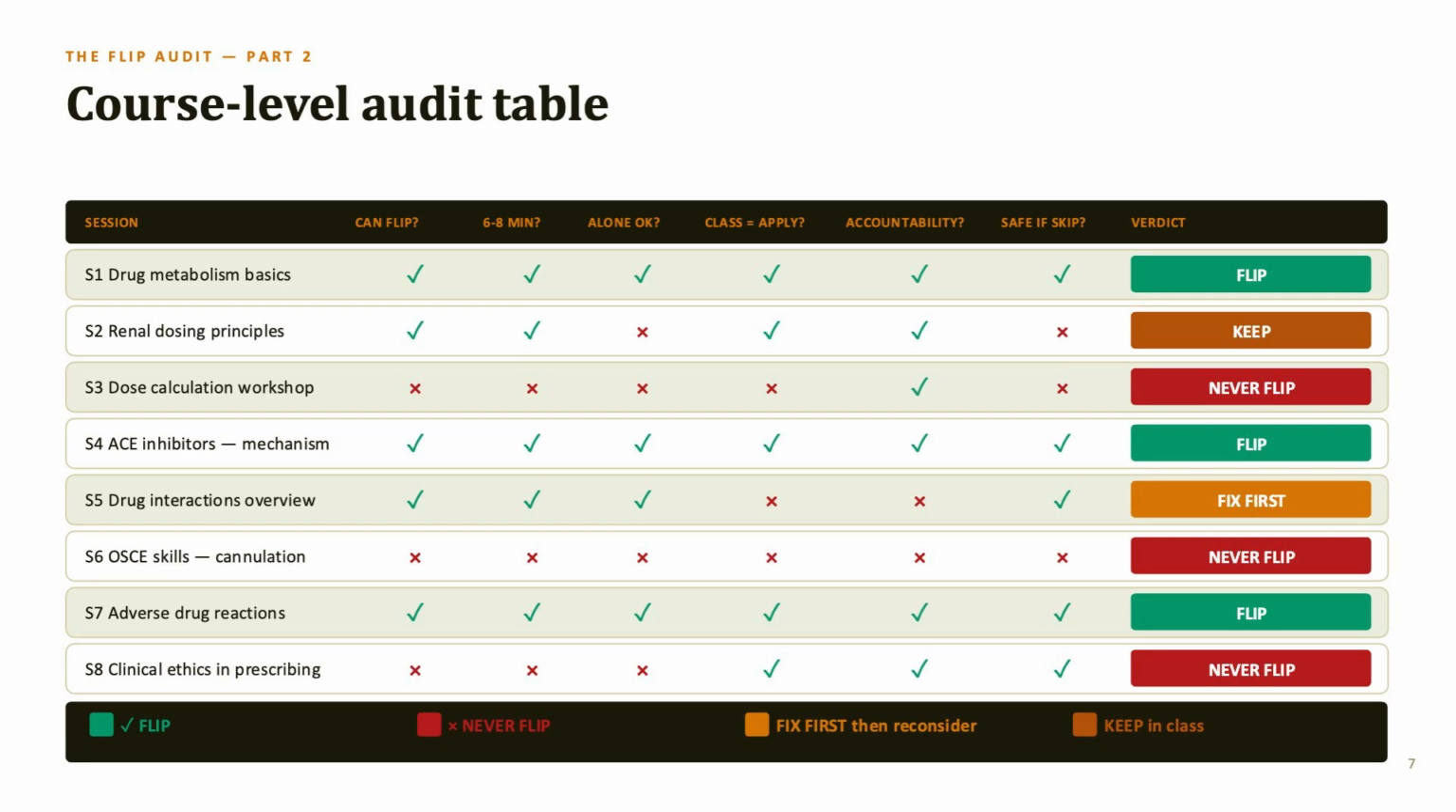This course-level audit table, part 2 of our flip audit, provides a systematic approach to evaluating each session for flipped classroom suitability. We assess sessions across multiple criteria, including can flip, whether the content is within the 6 to 8 minute timeframe, if it's alone okay for independent learning, and if class equals apply, ensuring application during contact time, along with accountability and safe if skip.